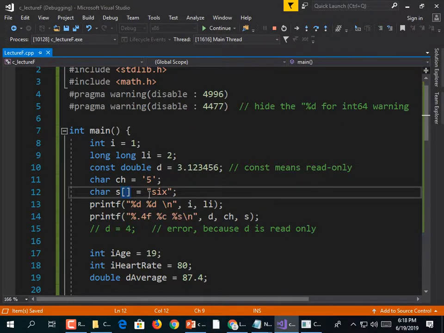If you don't specify a number, it means use up exactly enough memory to hold the data that I specify, which in this case is 4 bytes. Why 4 bytes? 1 for the S, 1 for the I, 1 for the X, and 1 for the invisible 0 marker at the end. So 4. But what if I decide I might want to change the contents of this string? I might want to put a longer word into it.